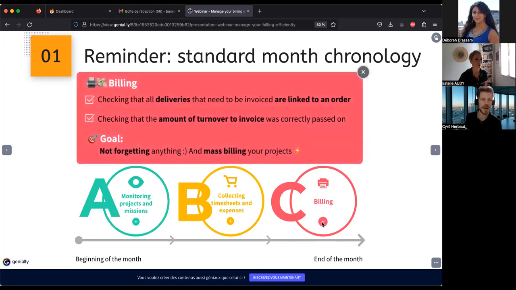So billing, what is that? It is at least what you need to do, and then everything that we are going to zoom in on after. You need to check that all deliveries that need to be invoiced are created and linked to the purchase order, and that the amount of turnover to invoice was correctly passed on. So the goal of this webinar is to help you not forget anything and to show you how easy it will be to mass bill all of your projects.